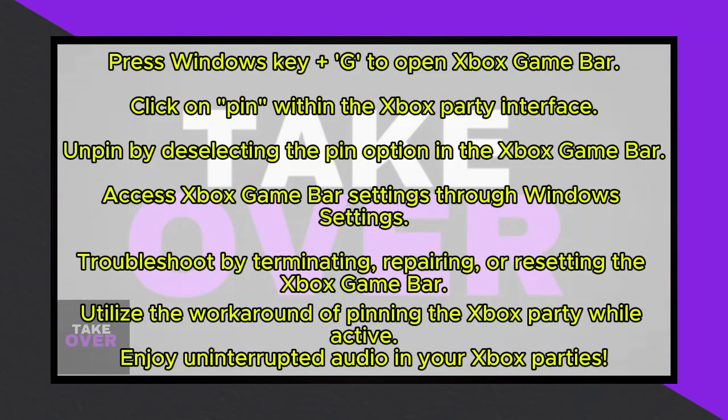Are you experiencing difficulties with your Xbox party's audio? You're not alone. In this tutorial, I'll guide you through resolving the issue where the sound is only audible when the Xbox game bar is active. Once the game bar disappears from your screen, the audio vanishes too. But fret not, as I'll walk you through the steps to remedy this problem.